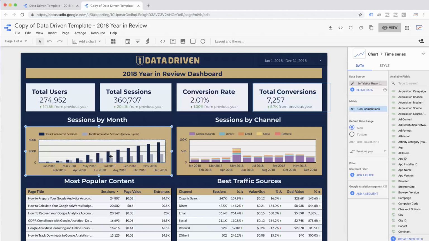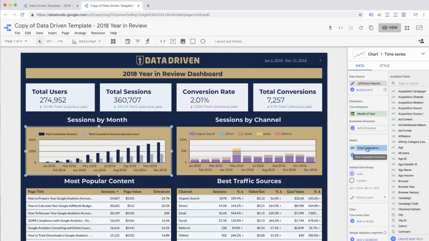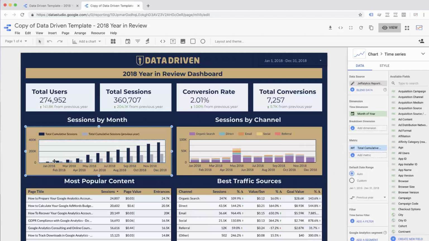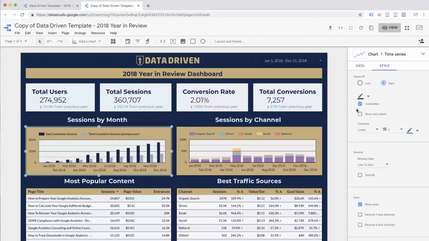And then we go down deeper, and this one's just comparing our total cumulative sessions, which is just a name that I've given to sessions. Now, how do we make this chart cumulative, or how do we compare it to what was happening previously? So if you go into your chart style, if you just uncheck this box that says cumulative, and you want to look at it monthly, truly by month, you can see now that we can do a monthly comparison.